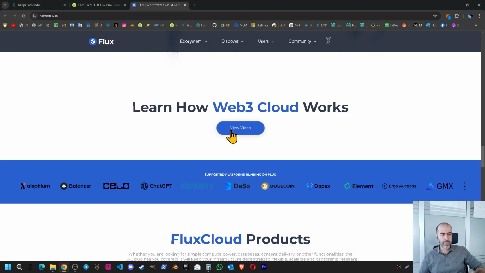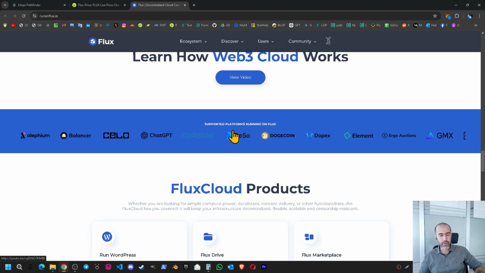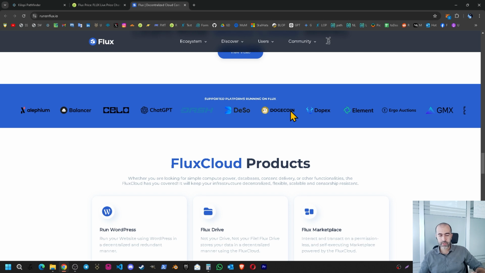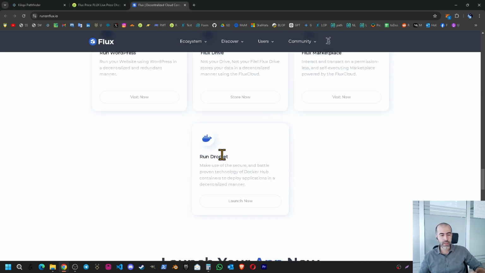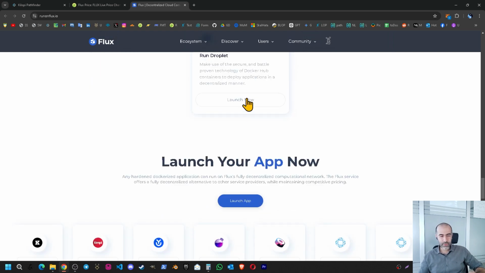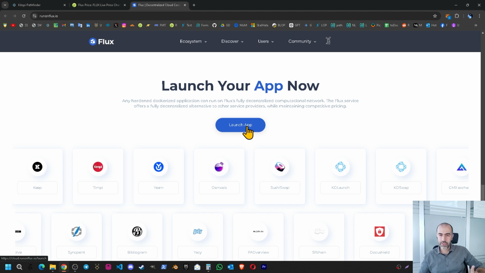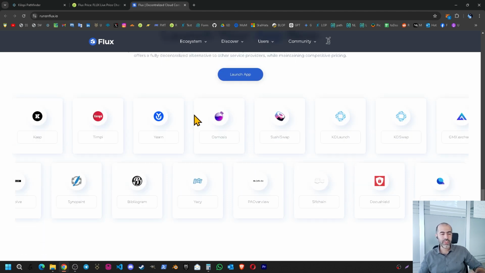So when we go down a little bit more, we can see an explanation video in here. We can see some of the other partners. We can see the most important products in here: WordPress, FluxDry, Marketplace, which we have already mentioned. This droplet is the application deployment again, which has another user interface. This is again launching the application, which we have already checked.